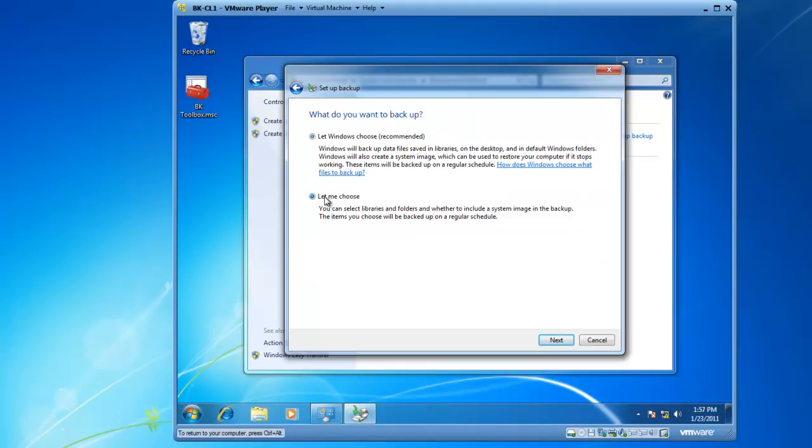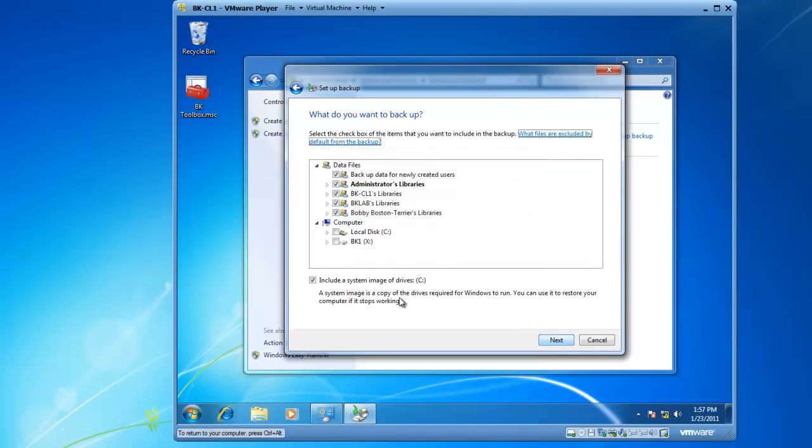From here, I want to do a custom backup. Let me choose. I want to choose what gets backed up and then click on Next. And underneath Computer, I'd like to back up the entire C drive, C:.